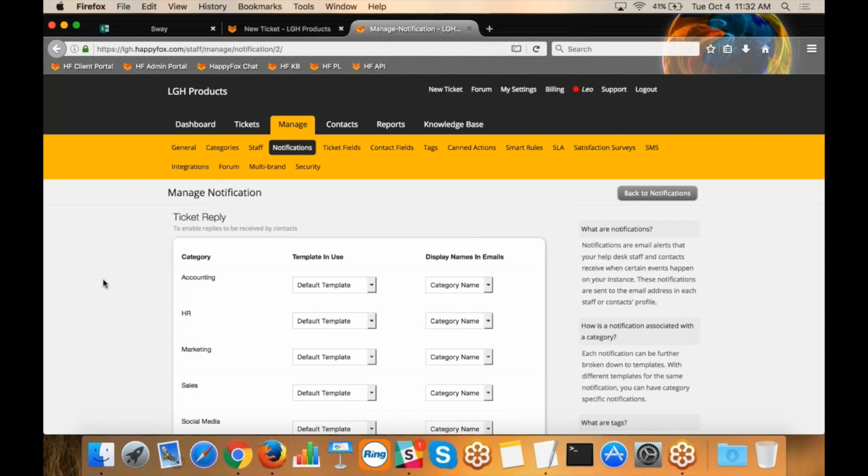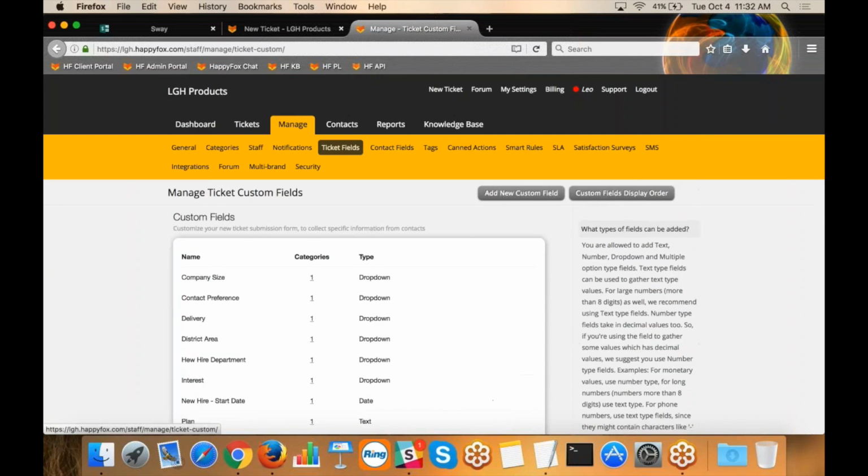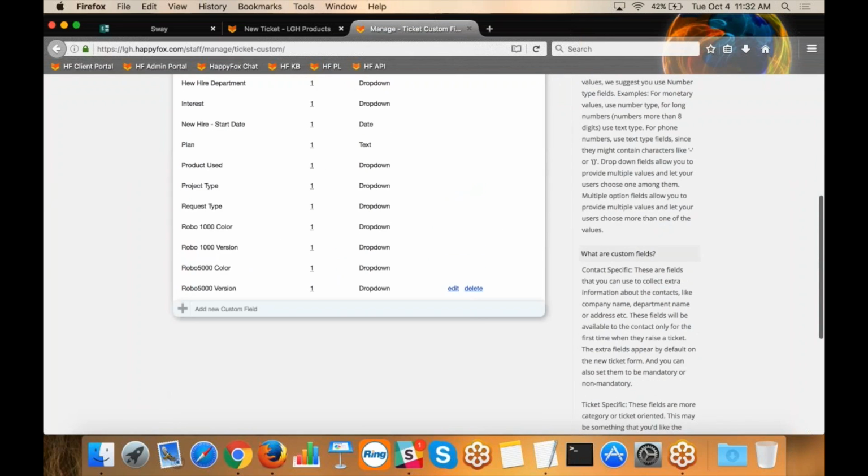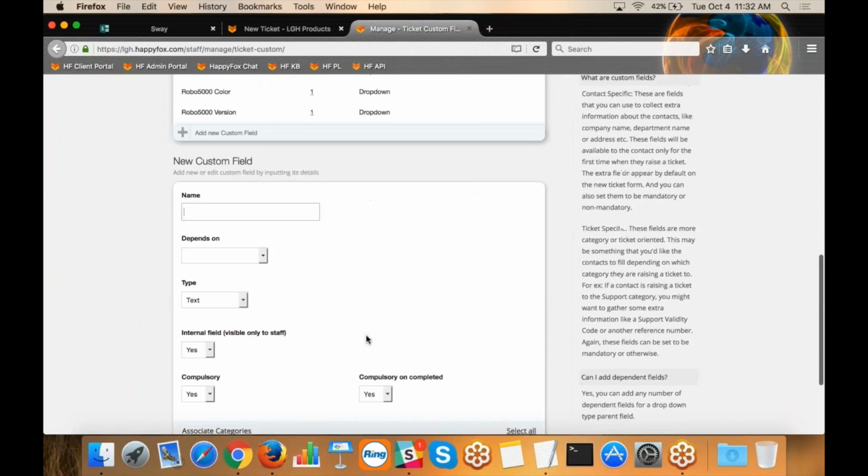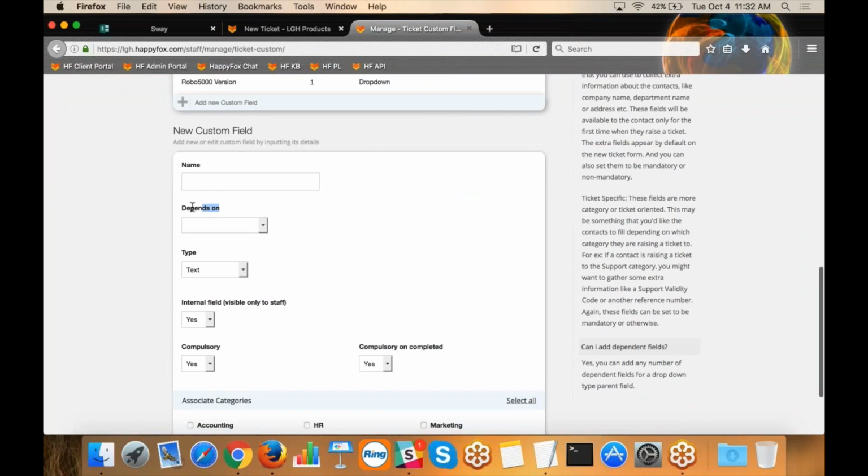A couple other very interesting features within HappyFox. Again, we let you build the web forms that I mentioned in the beginning. Let me show you really quick in terms of creating custom fields. Some of the options available to you: you will be able to create dependency. That's basically what builds the cascading effect. Based on a previous response, a new field will show up.